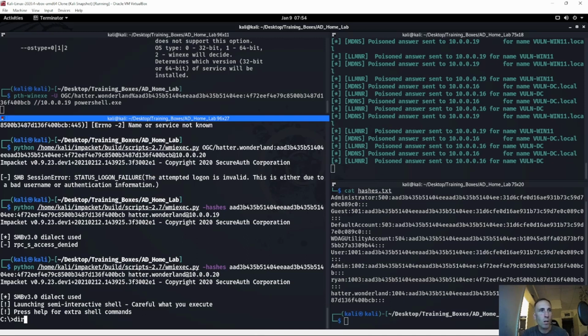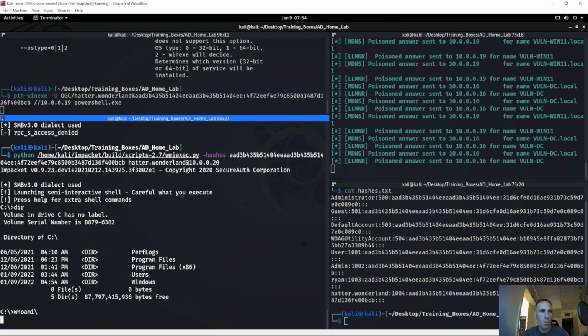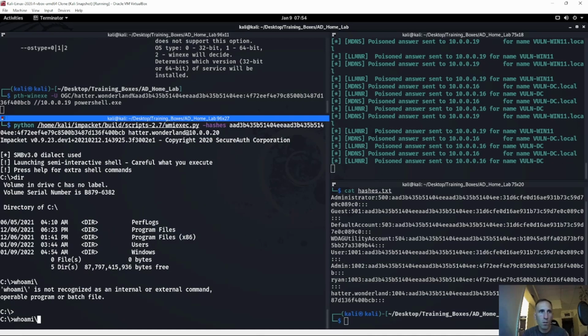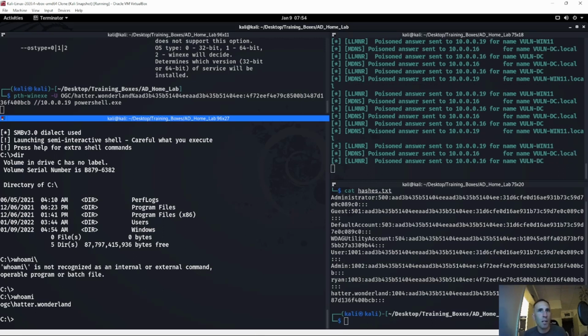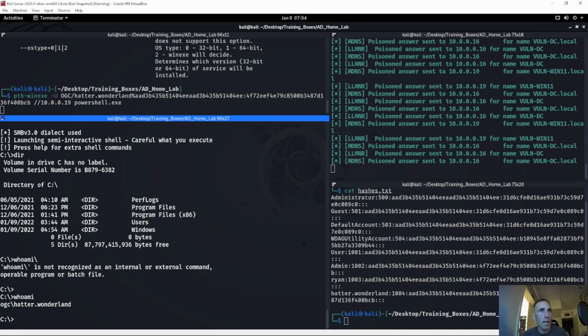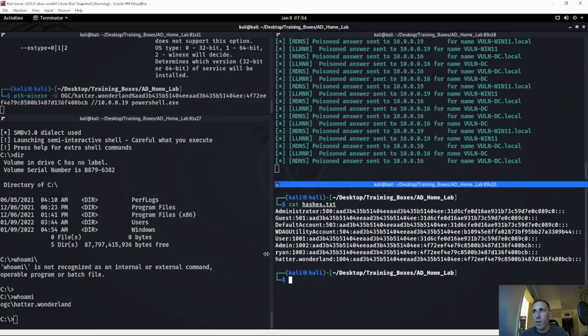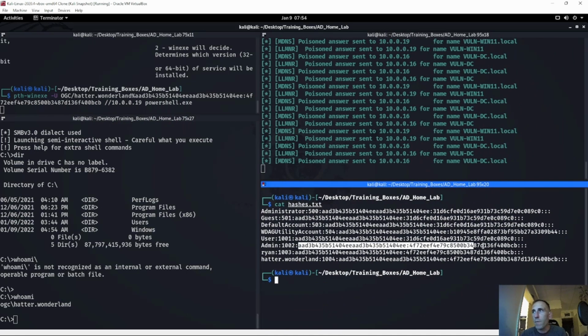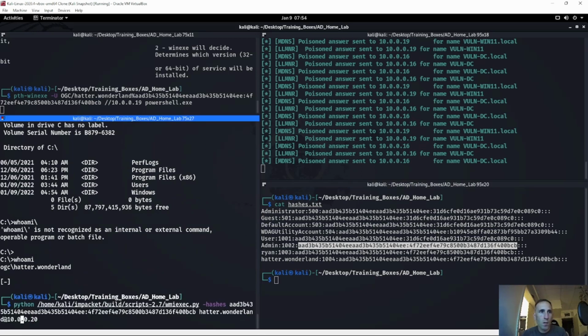Why did 19 work, I wonder? dir, cd, or who am I? Interactive shell, okay. It's not like I didn't increase my NT system authority, but I got into them like this, huh? So why wouldn't we try the administrator hash then, right? Or the admin or whatever else. Let's try admin. I don't know if admin's even on this box. I don't know what that even is.